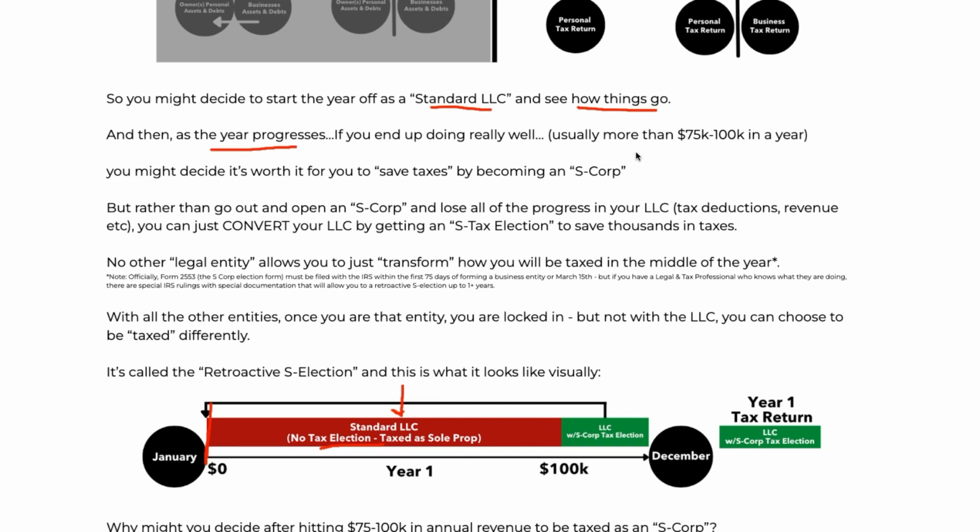Now, usually what we say is a good amount of money is going to be $75,000 to $100,000, right? So typically past $50,000 to $75,000 is when you actually want to take this into consideration. If you make less than that, typically it doesn't work out where it makes sense for you to get that tax selection. But if you start making more than $50,000 or $70,000, it does. And so then you might decide, you know what? It's worth it for me, because I want to save on taxes, to now become an S Corp.